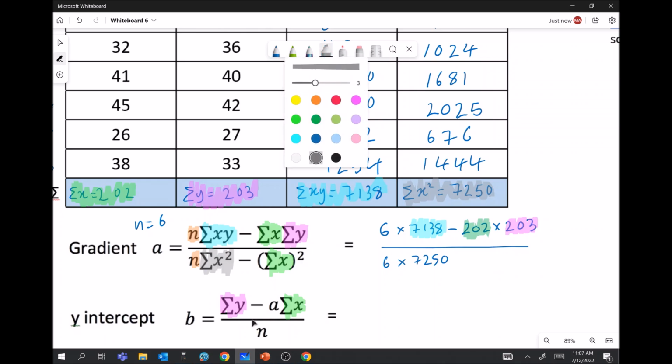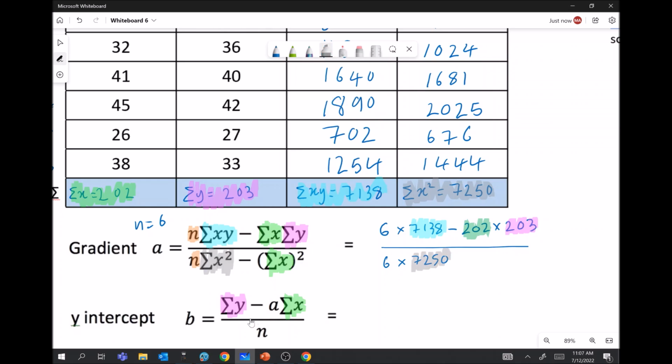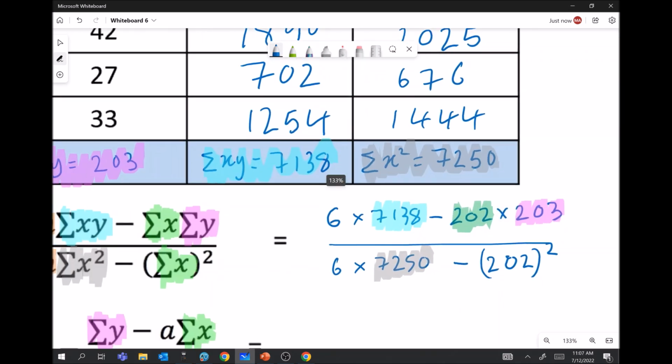And we subtract the sum of x, but that needs to be squared. So that's different. This is the sum of x, squared. So I've got to square that value there. I'll make it so you can see that a bit more clearly. So we're going to square that.